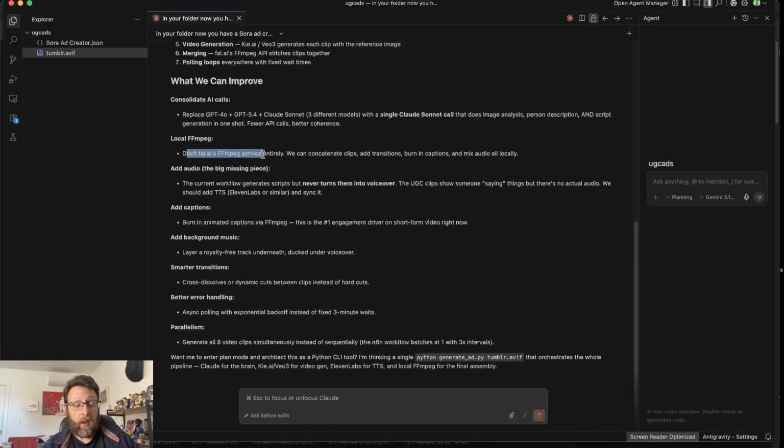We can ditch Fal AI's FFmpeg service. We can use this with basically a local FFmpeg model just built into our machine. This does say to add audio, the big missing piece. I actually know that a lot of these video models will produce audio, so I'm going to let the system know about that. This is cool. It suggested we add captions. We can burn these in for short form video, which drives high engagement.